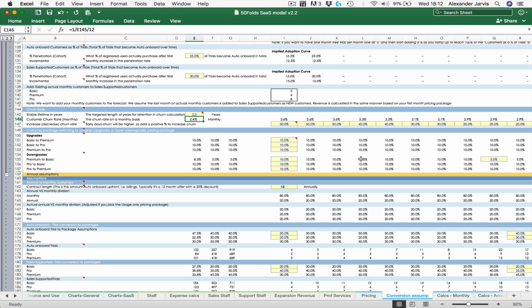Now, are people going to convert between packages? So if they're buying your basic version, they might upgrade to Pro in time, right? So what percentage of people every month will upgrade from one package to another? Or maybe they don't need what you're selling and they just want the smaller version, in which case they're going to downgrade. If you don't want to do all this, just put zeros in all of these boxes and you don't have upgrades or downgrades anymore.